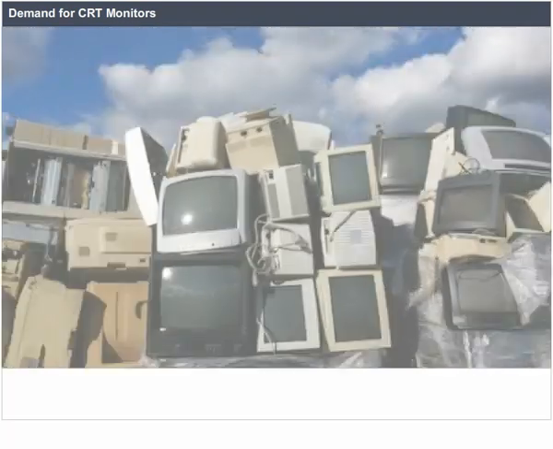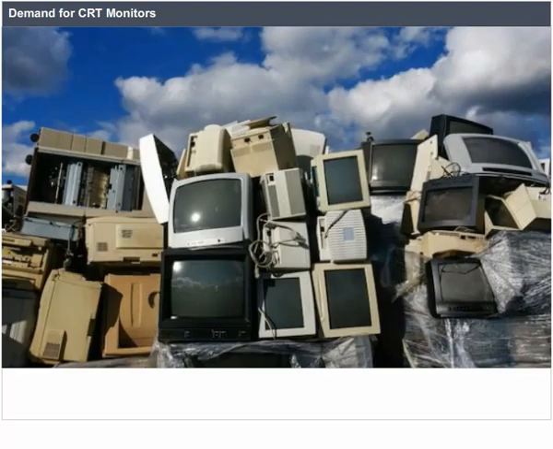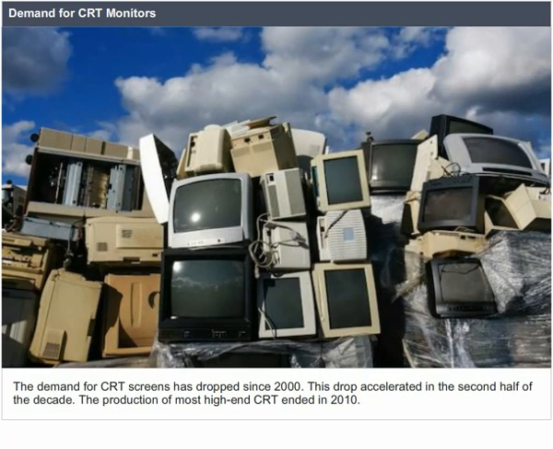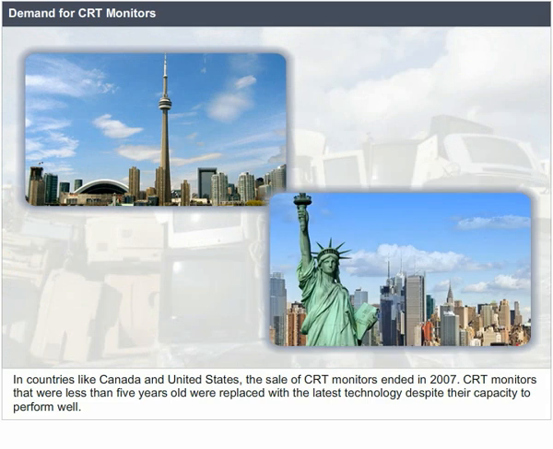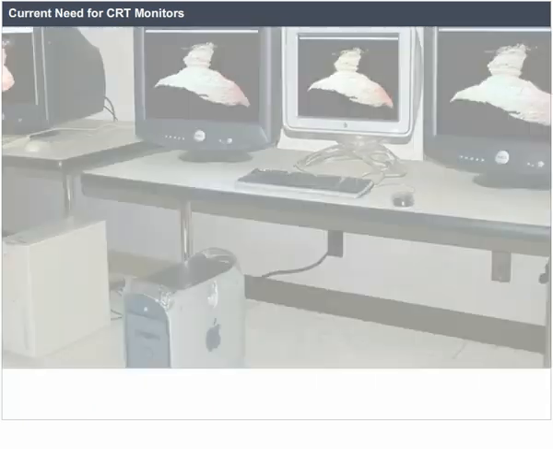Demand for CRT monitors. The demand for CRT screens has dropped since the year 2000. This drop accelerated in the second half of the decade. The production of the most high-end CRT ended in 2010. In countries like Canada and United States, the sale of CRT monitors ended in 2007. CRT monitors that were less than 5 years old were replaced with the latest technology despite their capacity to perform well.